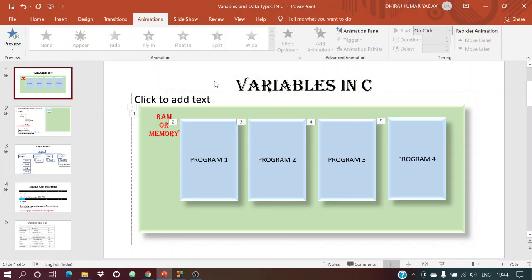So this is our third lecture in the series for learning the C programming language, and today's topic is variables and data types. Before moving on with variables and data types and what those are, I want to give you a quick overview about how programs actually run on a computer.